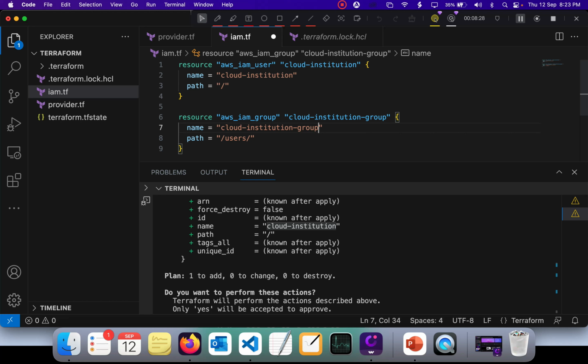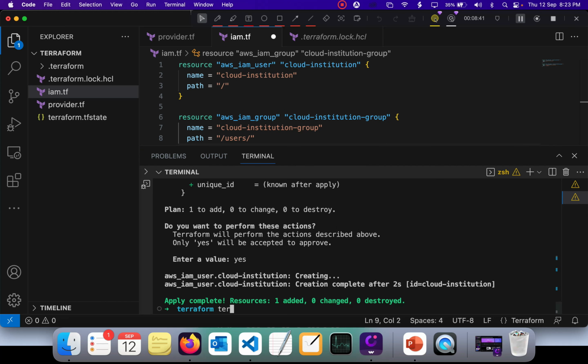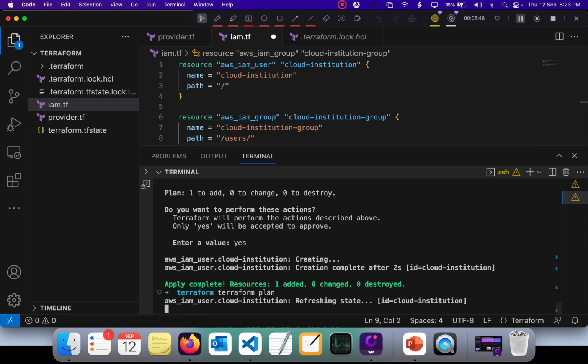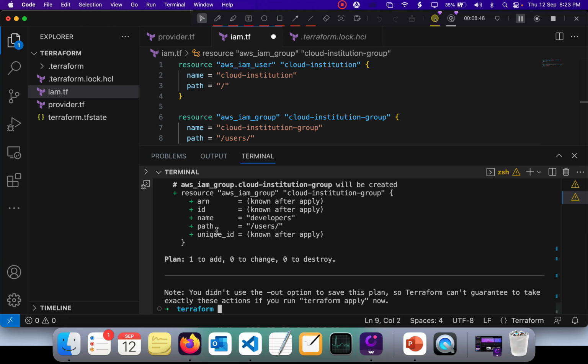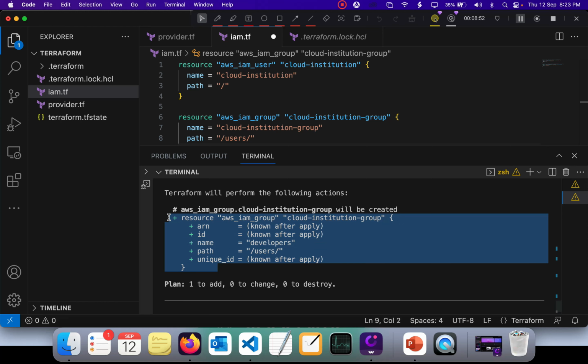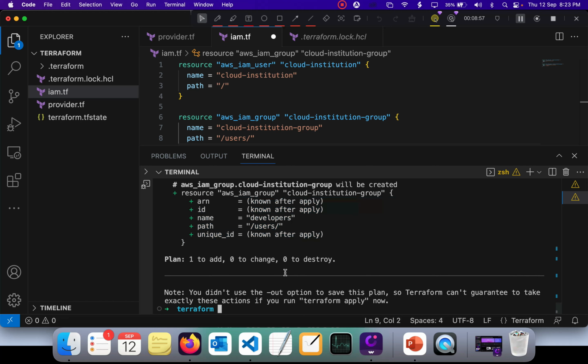The path can be anything, so it can be slash users or just a slash like this. I'm just leaving it default. Now I'm going to do a Terraform plan again. The Terraform plan shows that it is going to create IAM groups. As I mentioned before, I want to deploy the service.